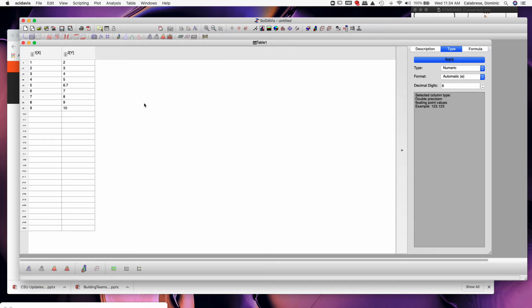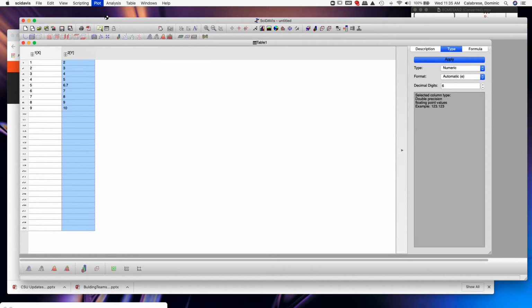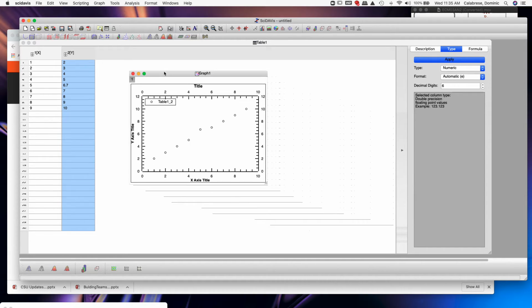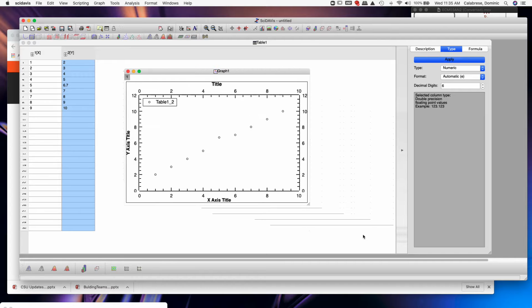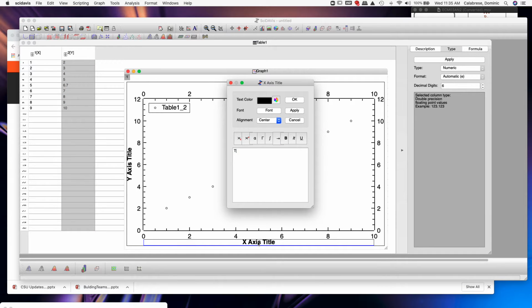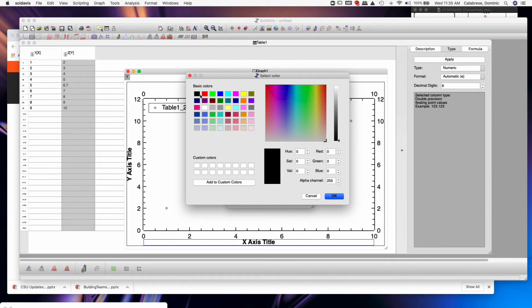So if I want to plot a graph, all I've got to do is click on the Y column and go to Plot, Scatter, and it gives me the graph right away. And then I can do curve fits, etc. So the next thing I need to do is put titles on this graph. The x-axis, let's pretend, is time. And of course you've got to put units. You can change the font and the color and all that fun stuff if you want.